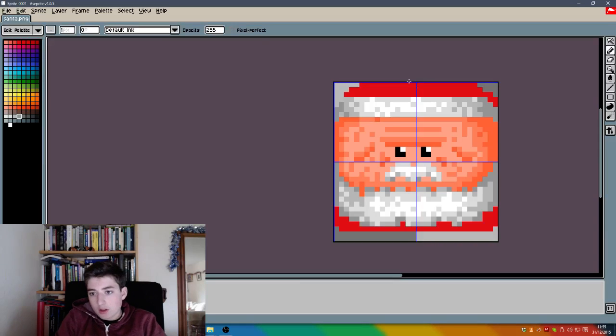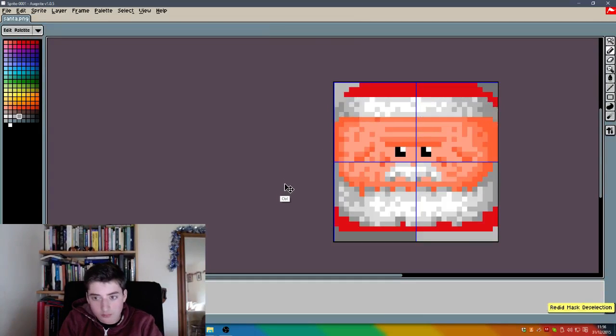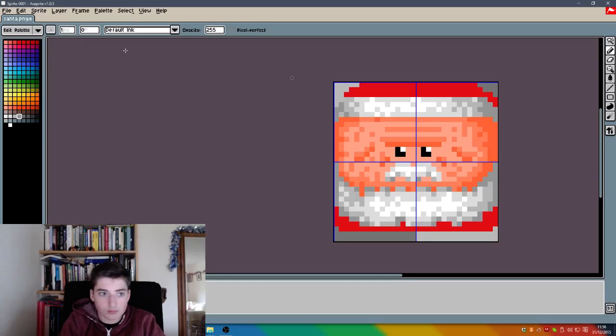Save. It's pretty good. I'm just going to add a little bit of white down the bottom. Sounds a little bit rude, but I'm just going to add a little bit of white trim to his coat. That's great. I'm just going to add some darker shades to his beard.